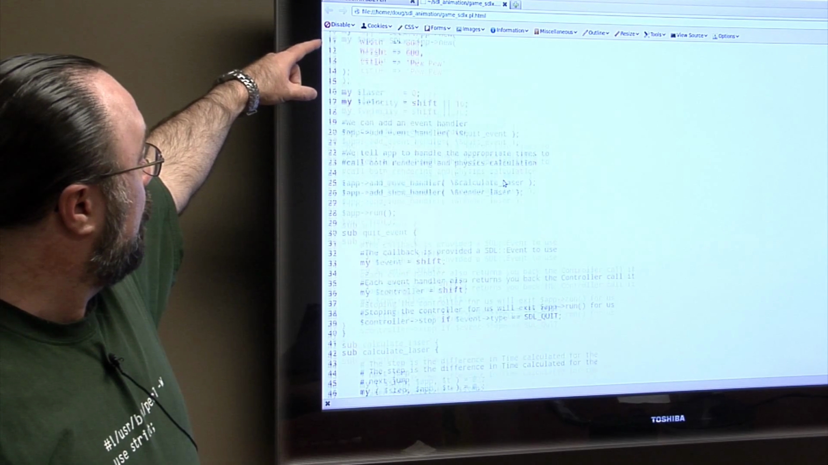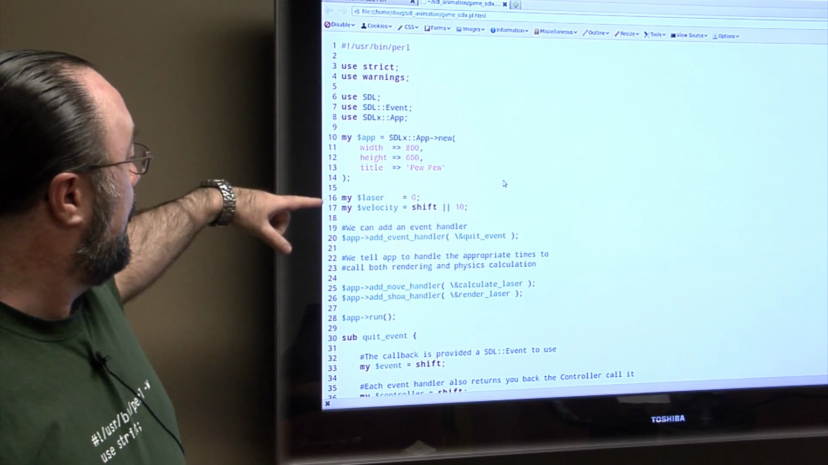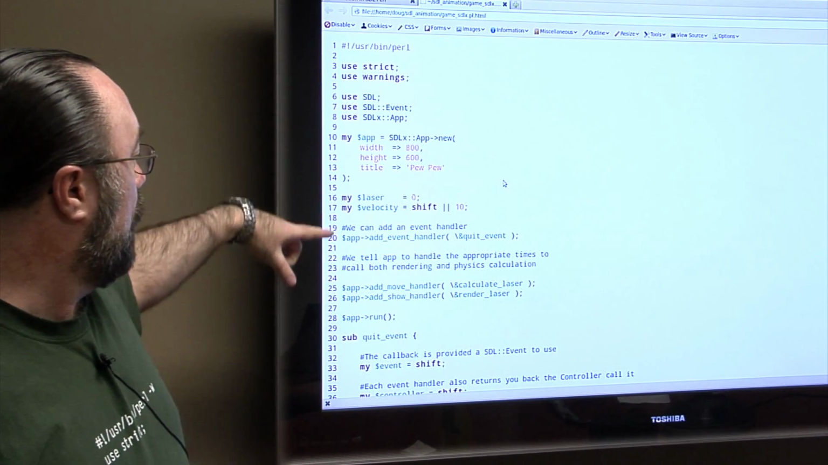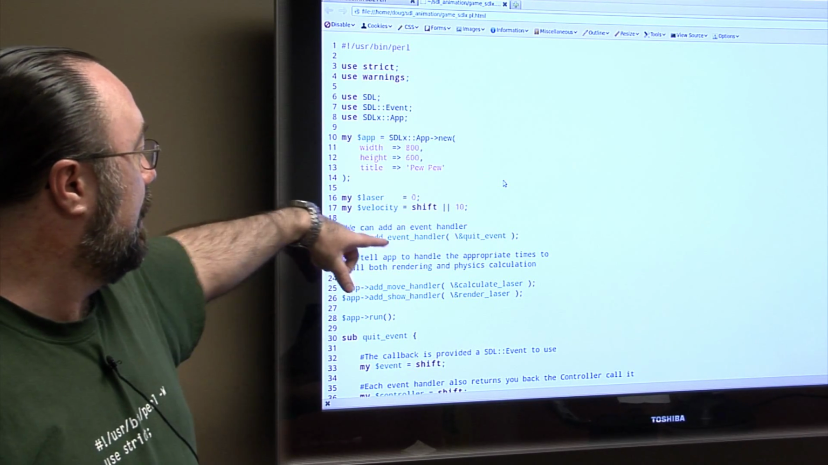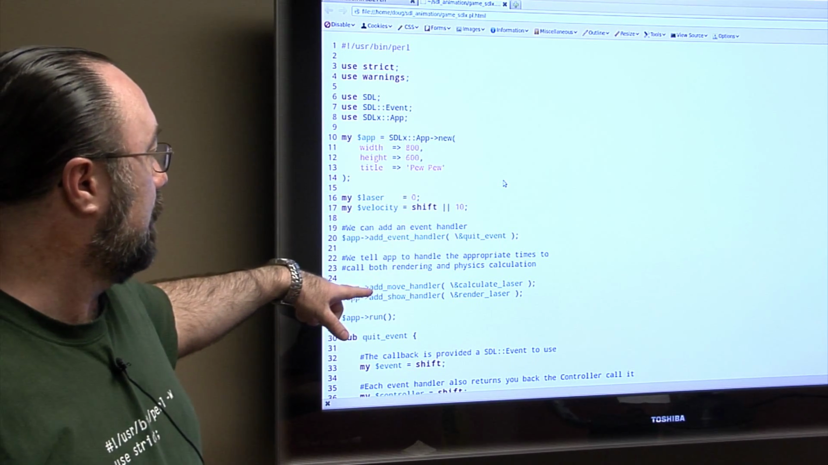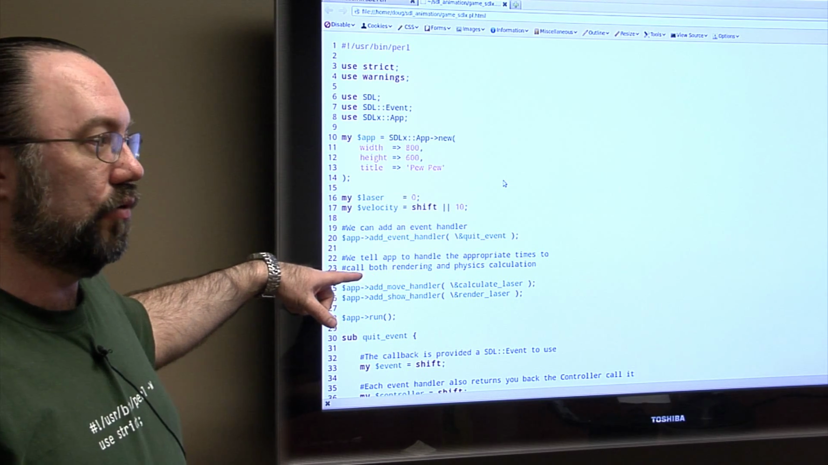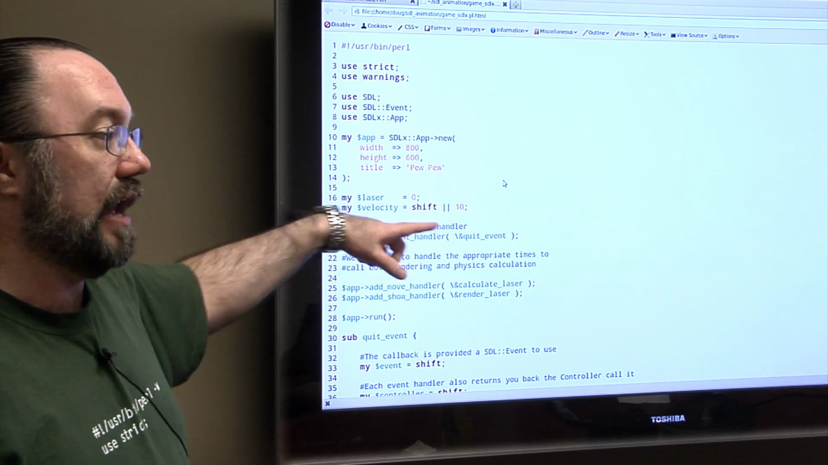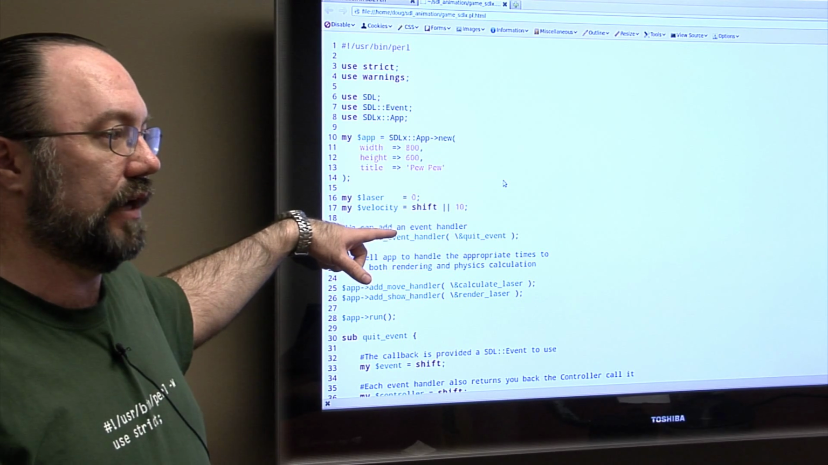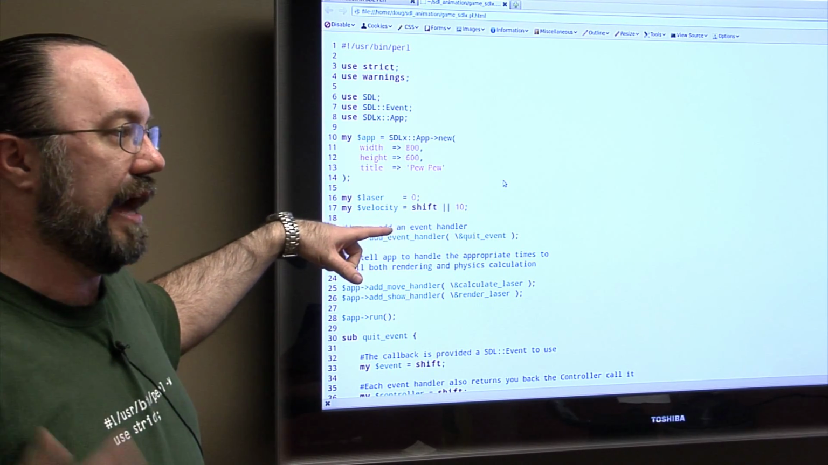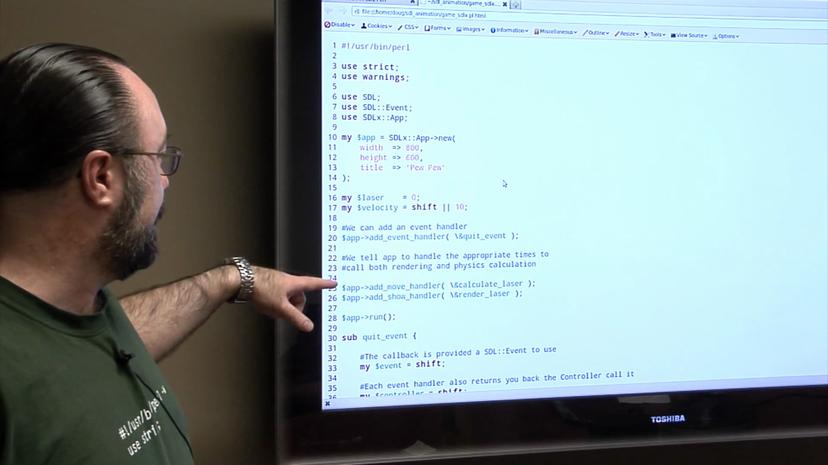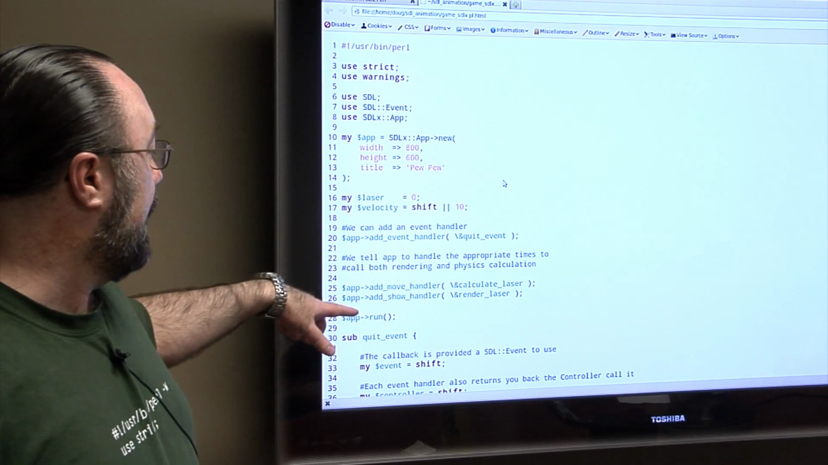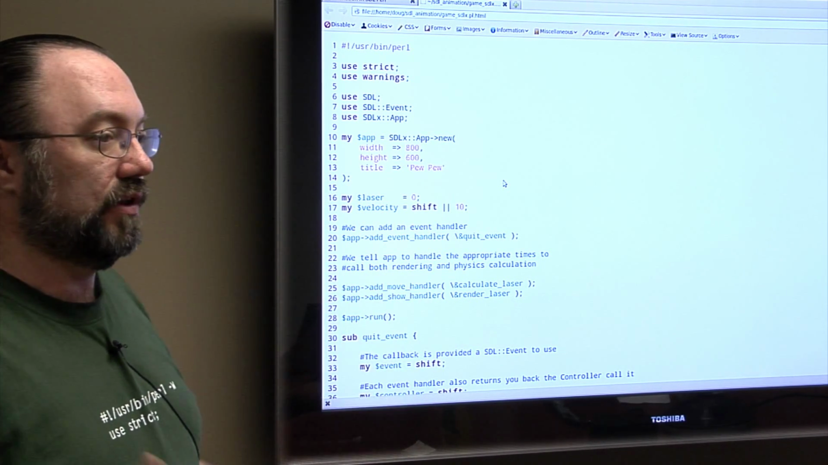So what's going on here with the SDL is now we're actually just using the app and adding an event handler. Instead of polling the event queue, we just add a handler, and you can add multiple handlers and they get called in the order that you added them. But in this case, we've just got one, a move handler and a show handler.